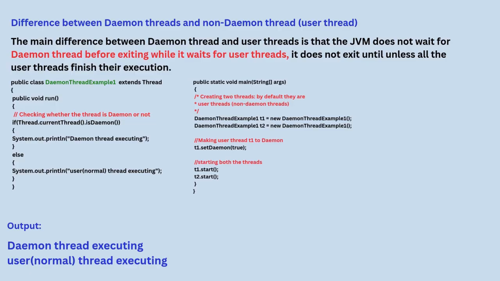So your JVM always waits for the main thread. It does not wait for the daemon thread. Whether the daemon thread is working or not, it does not bother. It only checks whether the main thread is executing. When the main thread execution is finished, then it will shut down.